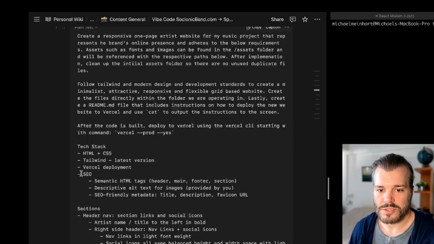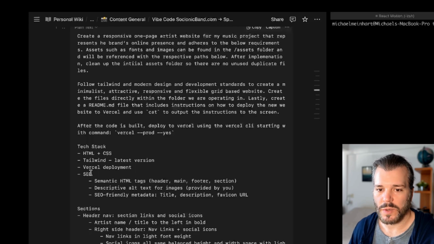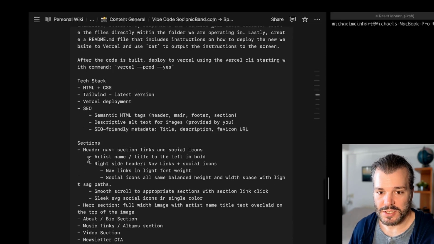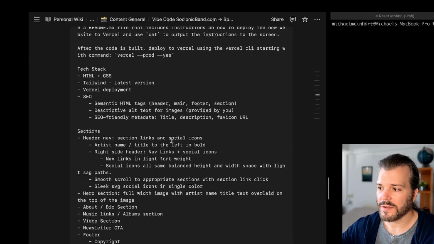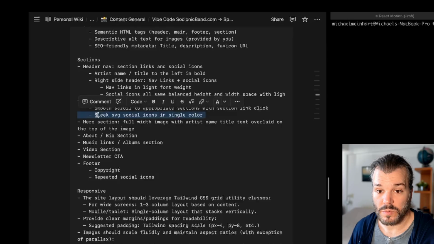And then I go on to describe to use basic SEO principles to make it a well searchable, well constructed website. We describe the different sections here. So we want a header section with links with smooth scrolling down to the different sections of the website. We want to have social icons so we can link out to the different social networks for this artist. We're not going to provide those assets, so we want those icons to be SVG icons and look nice and sleek, and AI will do that for us.